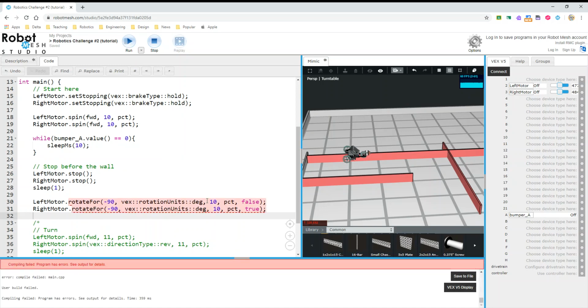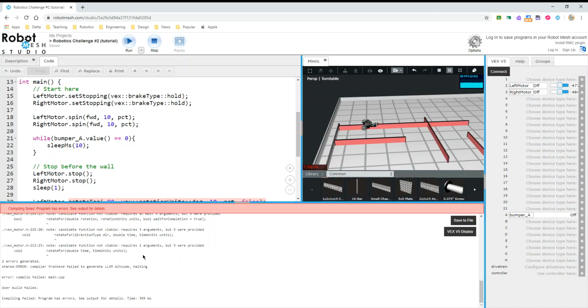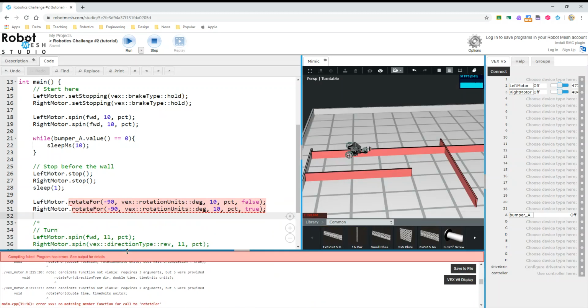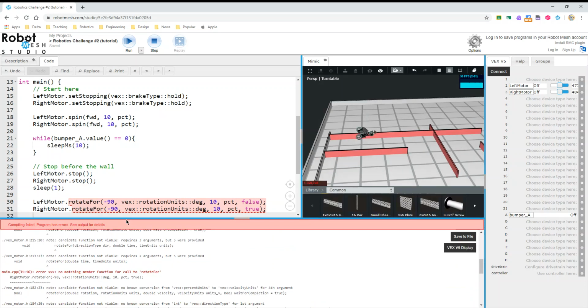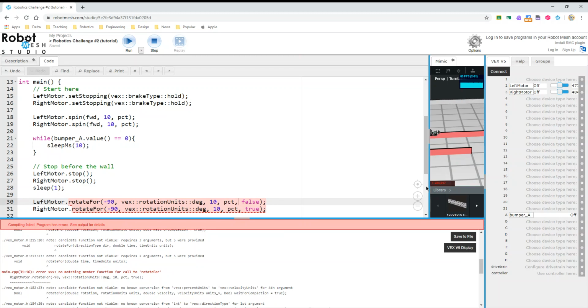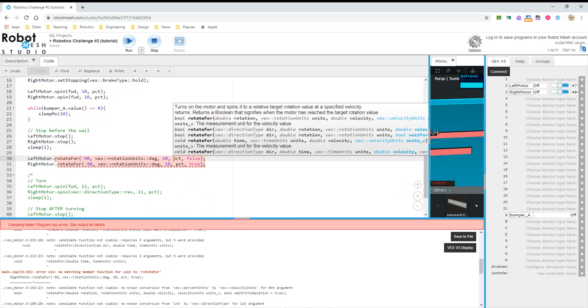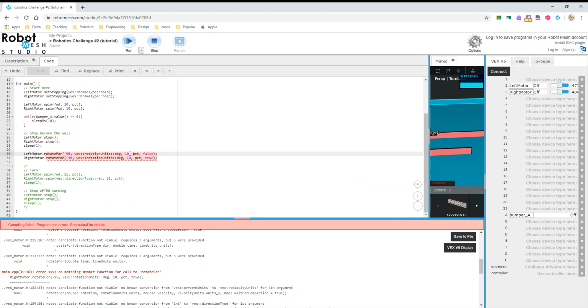Oh, and of course, there's another error. Don't be afraid. There's always errors, and you can always try to find it. No matching member function for call to rotate 4. Did I spell it wrong? Oh, maybe because I'm not using enough parameters. Let's see. Let me zoom out more so we can read the whole thing.